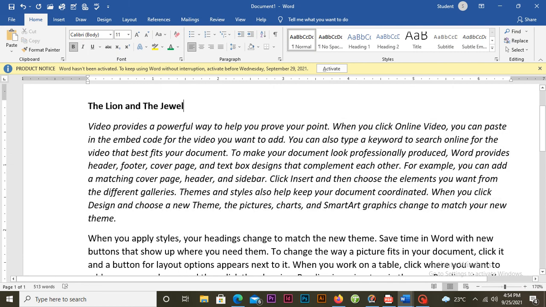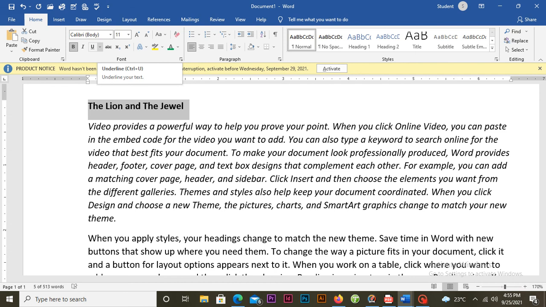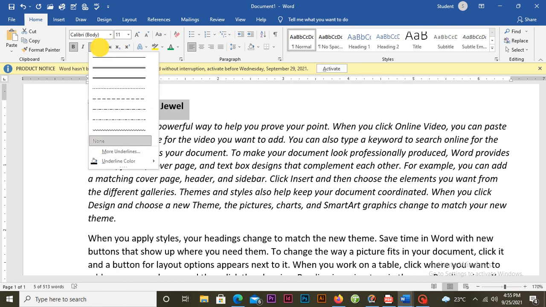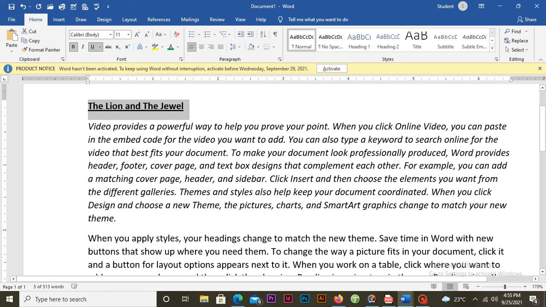Let's also see, perhaps if we were not to make this bold, we could have underlined it. So let's see how we can underline a text. You need to highlight that text, and then click on this drop down arrow next to the U with a dash underneath it. When you click on this drop down, you will see that there are different types of underlines that you could apply to the selected text. Let's assume that I want this thick underline. I can just click on it and it is going to apply.